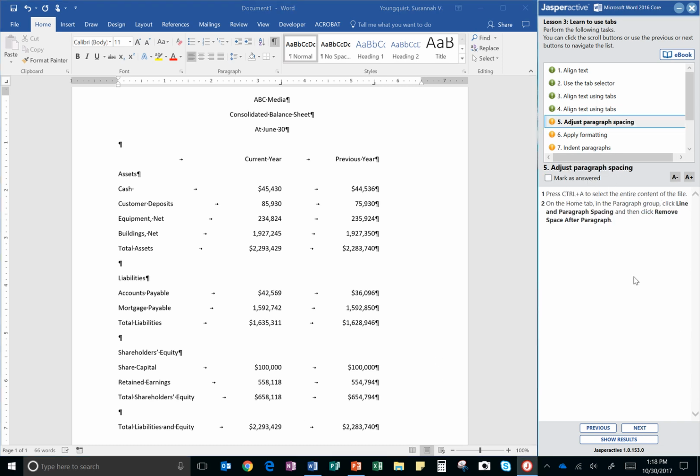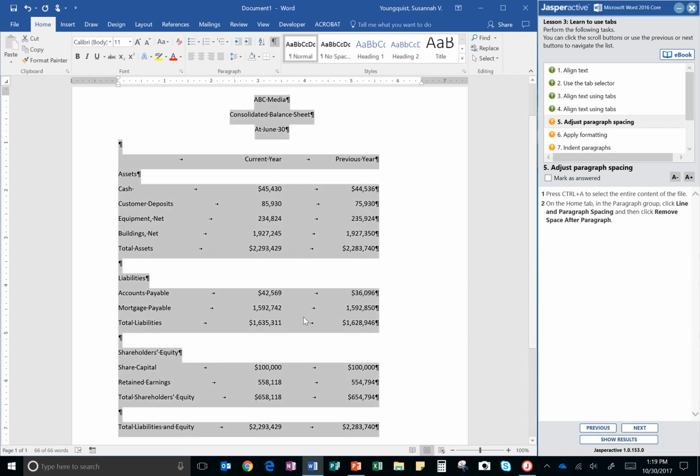Click mark as answered and go to next. Now it wants you to press Control and A to select the entire content of the file. So if I click into my document, hold the Control key down and hit A, see how it selects everything? On the Home tab in the paragraph group, click line and paragraph spacing. So Home tab, paragraph group. The line and paragraph spacing icon is the one with the two arrows, one going up, one going down.